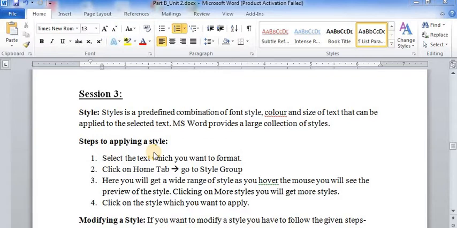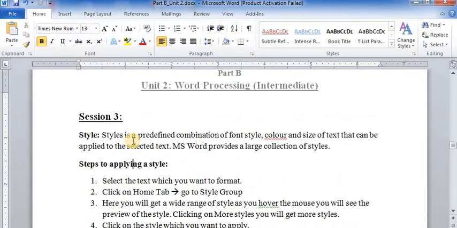In session 3, we will learn about styles and templates. So what is a style? A style is a predefined combination of font style, color and size of text. Means in a style you will have different color, different font style and different size of the text. MS Word provides a large collection of styles.